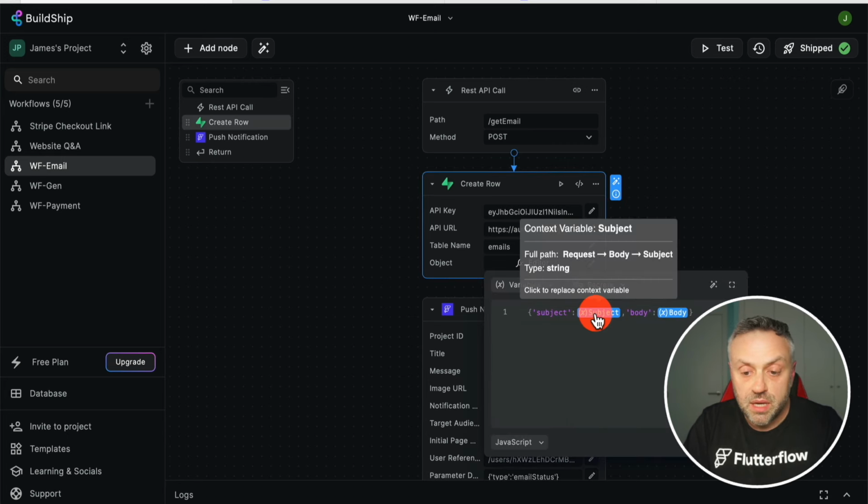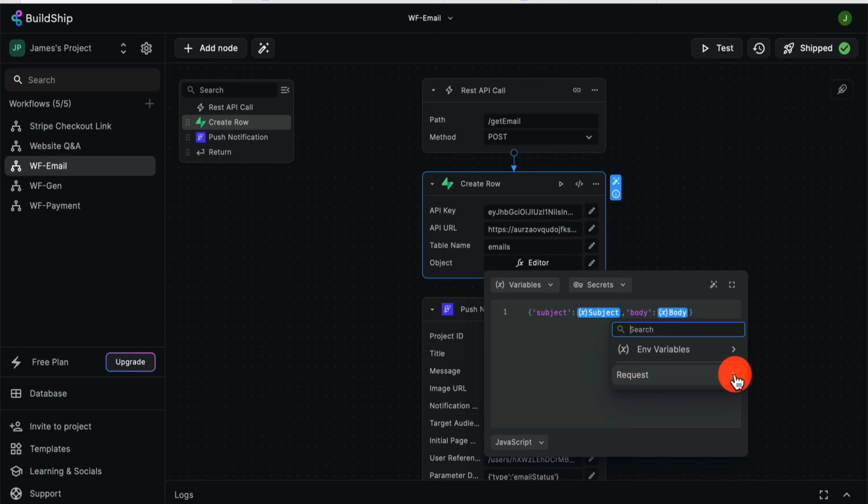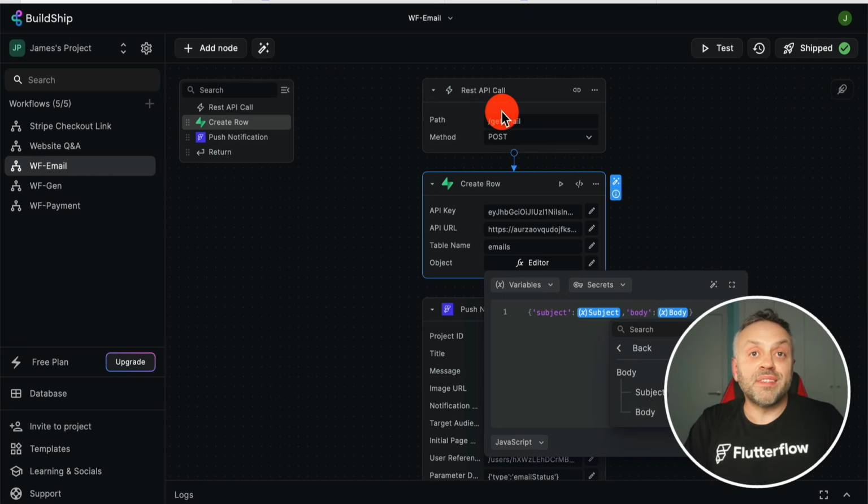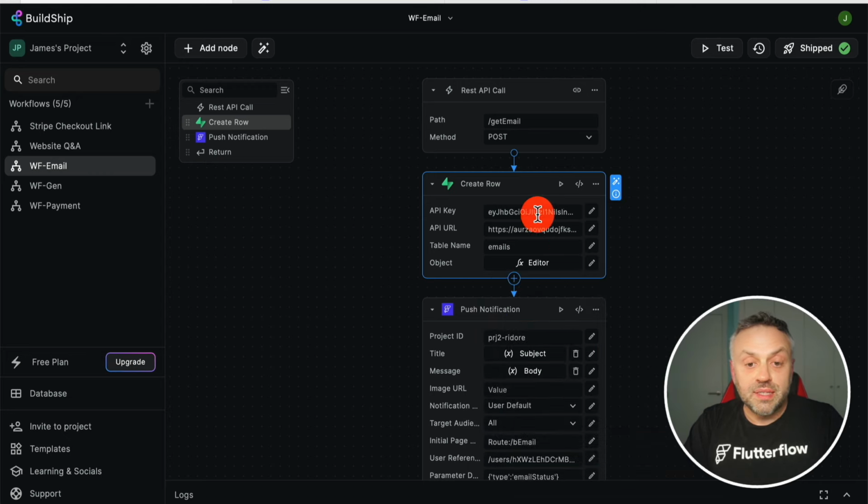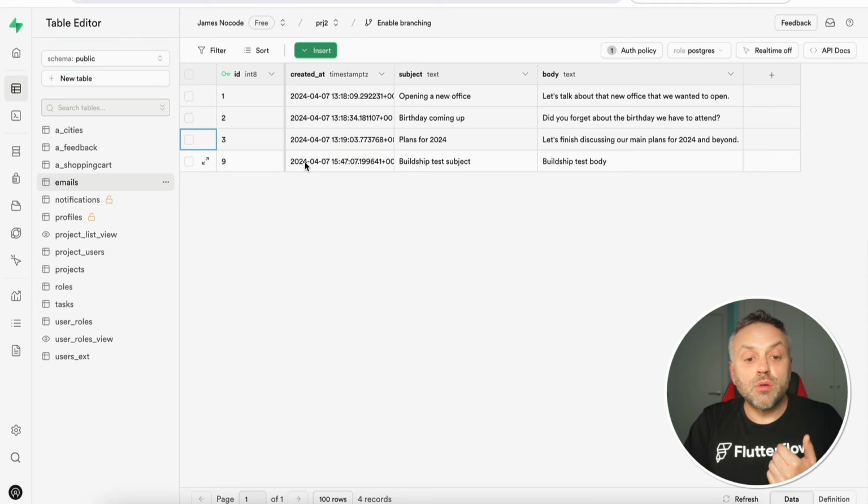For the actual data, I'm passing in subject, which is this subject here, and body, which is this body here. And if you click here, you can actually find it. We can go into request, go into body, and we have subject and body. This is the email subject and the email's body that's being passed to us via that third-party service to our REST API webhook here, okay? Once we have this, this node gets executed. And if we jump into our Supabase database, you can see that I have this emails table here, and I have 4 records representing 4 emails.